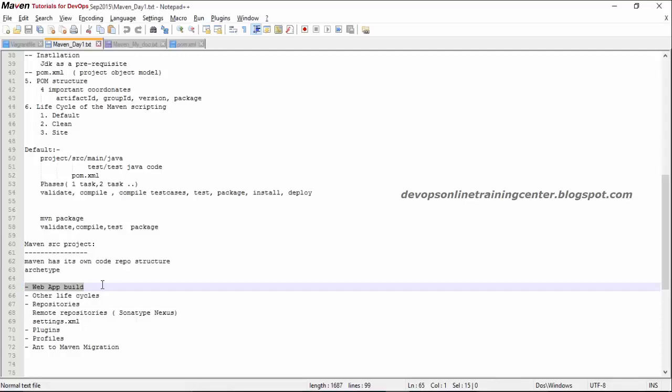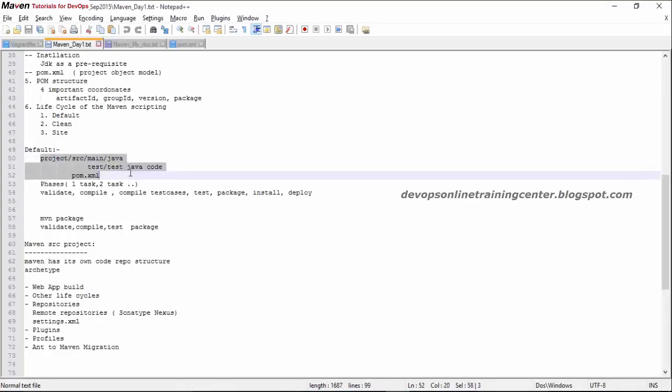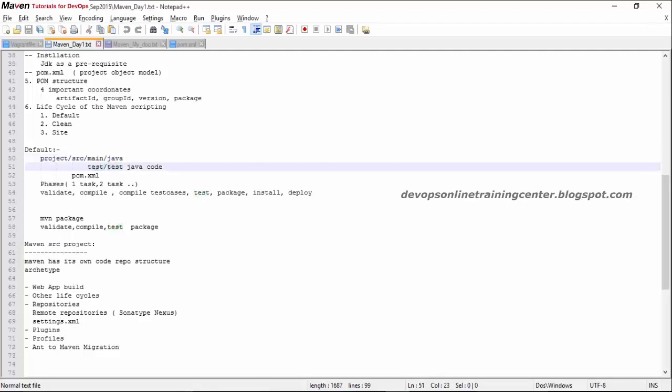I've gone through the typical source code structure of any Maven application. It is something like this: a project, and inside it a src folder. Inside that, main is nothing but your source code, and test is nothing but your test code, and then your POM.xml. This is the standalone application.